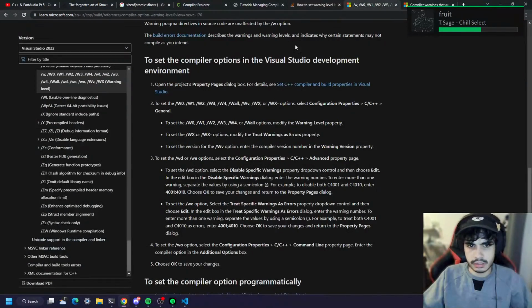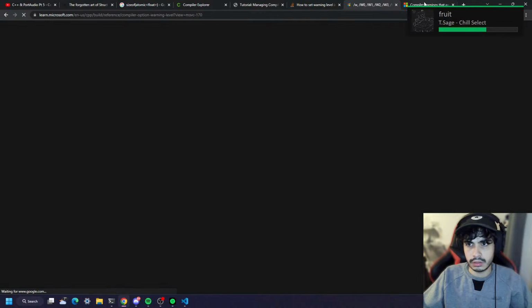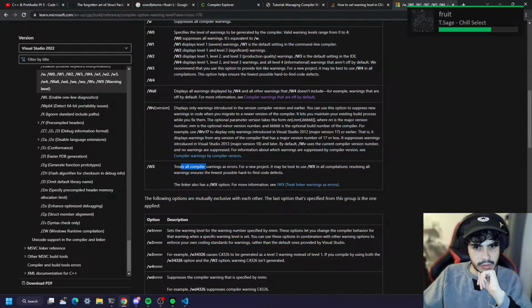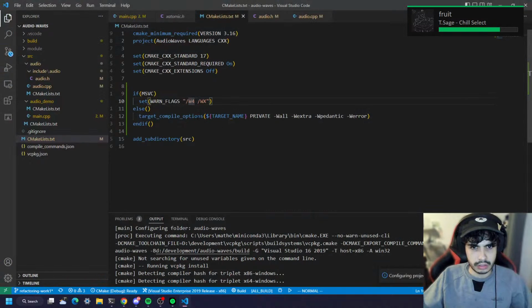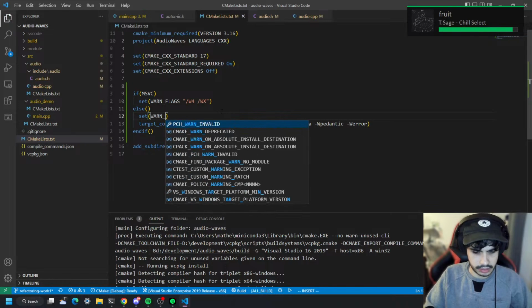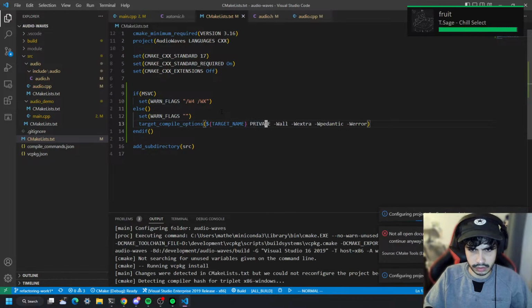What's WX as well? Let's take a look at MSVC. It's treat all compiler warnings as errors, right? So this is a W error kind of equivalent. Okay. Cool. And same thing here, we're going to set the flags here. It'd be all of this stuff here.